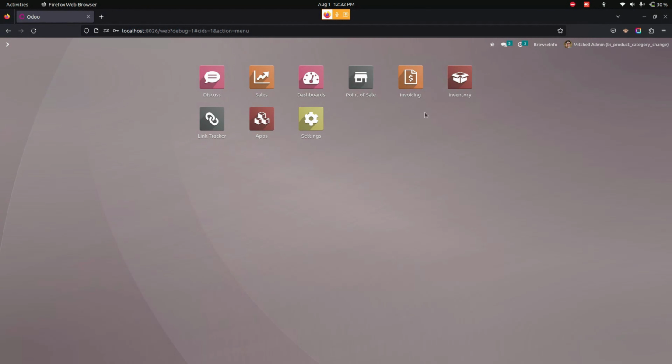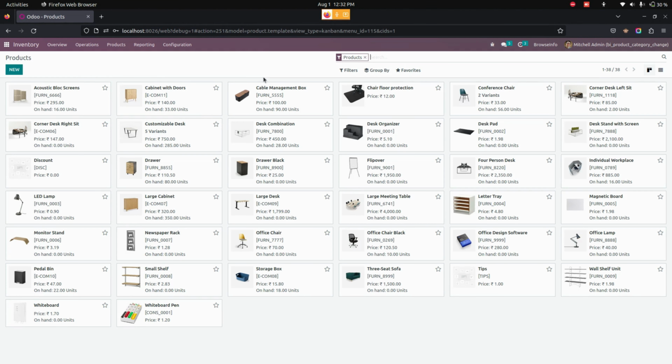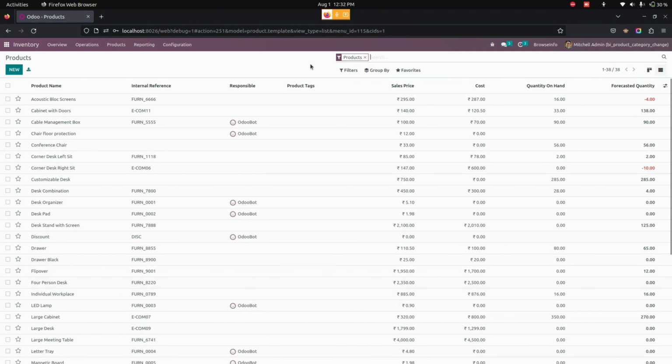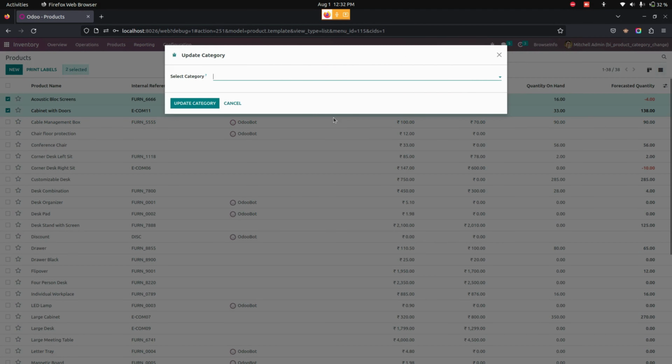Now let's get into the inventory. Under products, we can see the products list, where you can see the products in the Kanban view. Now let's change it to the list view. For example, if I need to change these two product categories, let's select these two products. Under action, we can see an option to update the category as well as the point of sale category. Okay, now let's update the category first.